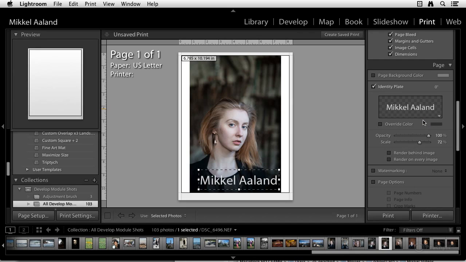So it's that simple to personalize your copy of Lightroom by placing an identity plate of your own in the upper left-hand corner, and also can be very useful for in the print module and in the slideshow module to have various identity plates to be used to identify your pictures. So that's how you create a customized identity plate in Lightroom.